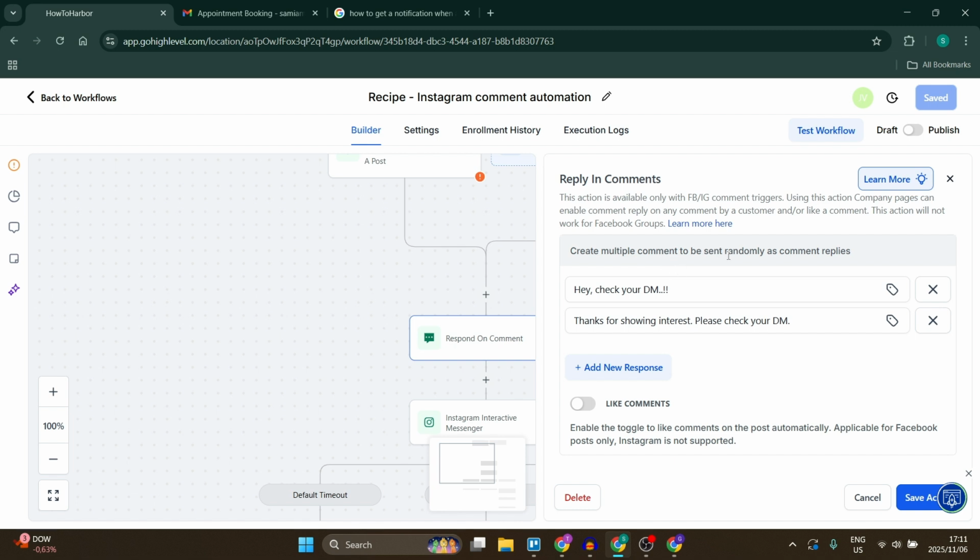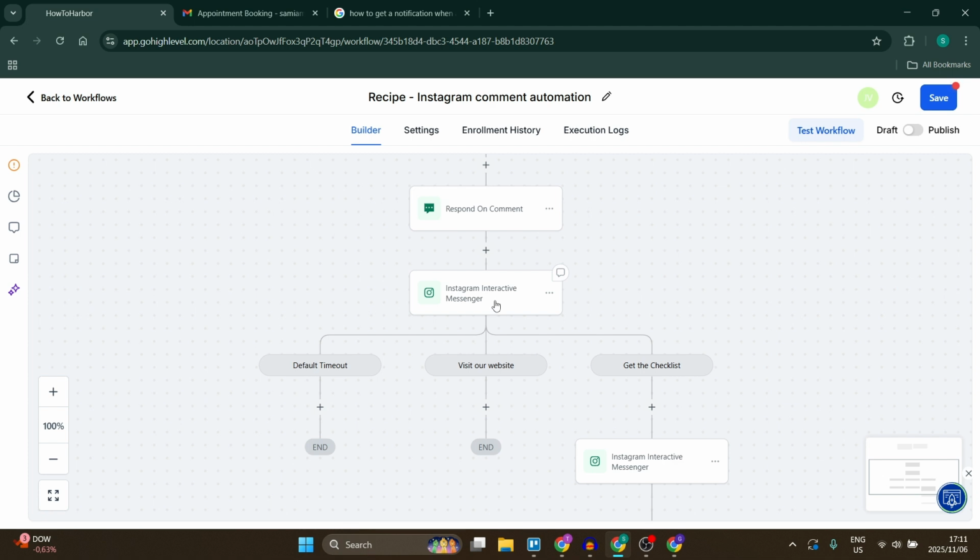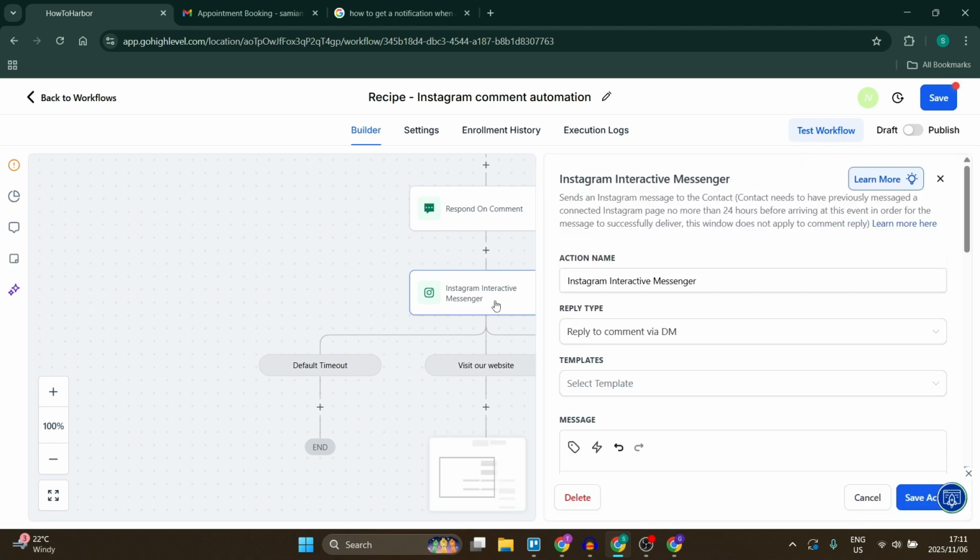So here you can create multiple comments to be sent randomly as comment replies. So here you can say, hey, check your DMs, thanks for showing interest, and so on. So you can create multiple different replies so that it doesn't look generic and boring. You can also go down over here and automatically have the comments liked, but this is only applicable for Facebook posts and not Instagram. You can go ahead and save your changes, and then there is the Instagram interactive messenger.